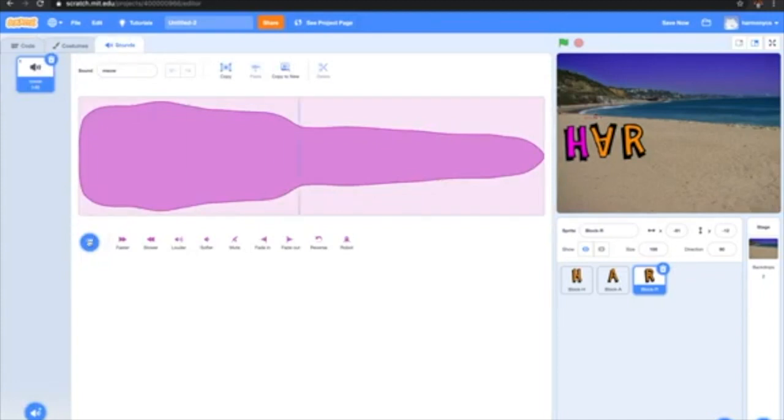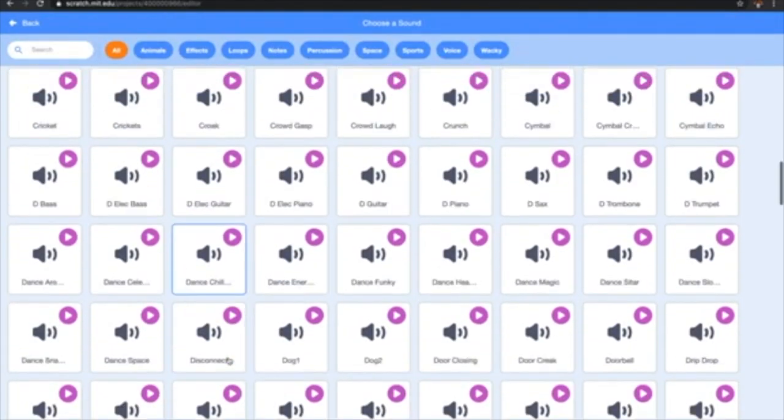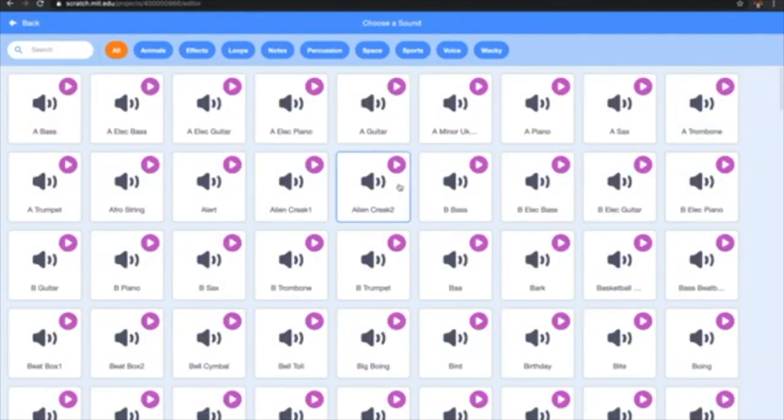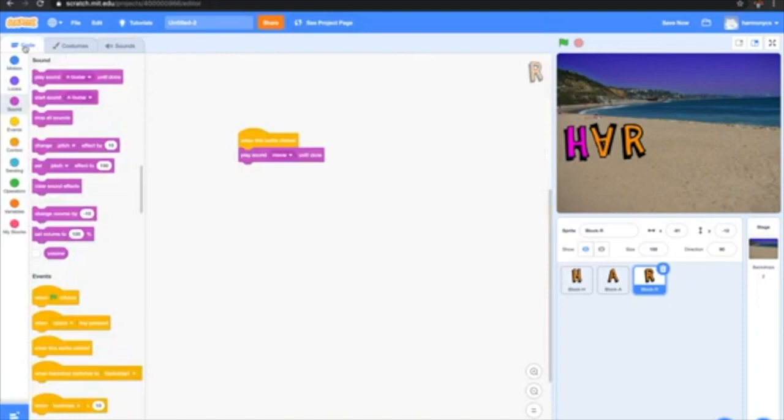You can see that we have the meow over here, but if you want to choose your own sound, you want to go to the bottom left-hand side of the screen and click the button Choose a Sound. And you have all of these sounds to choose from. It's a lot. I'm going to go ahead and click on guitar. And once you click on whatever sound you want, it should show up in your sound bank over here. You can just go ahead and listen to that. Perfect.